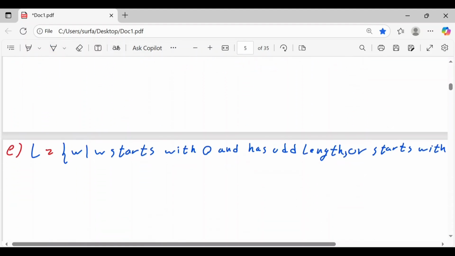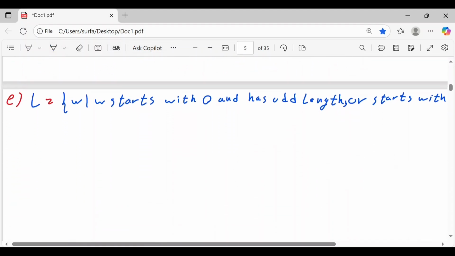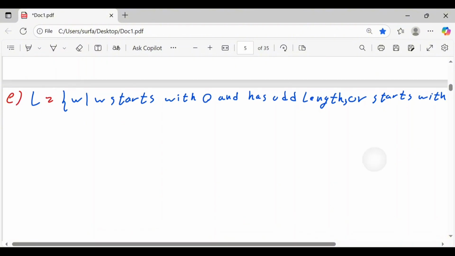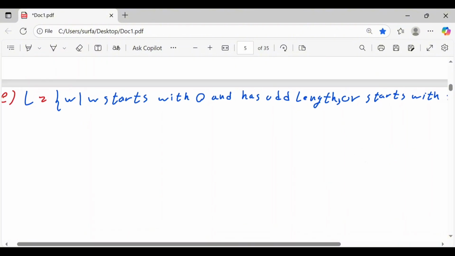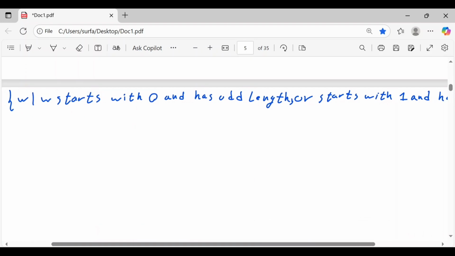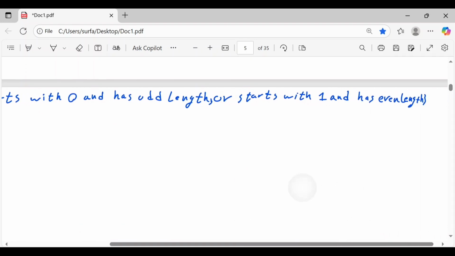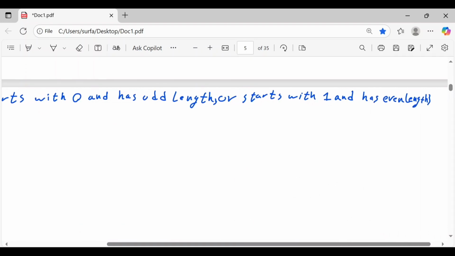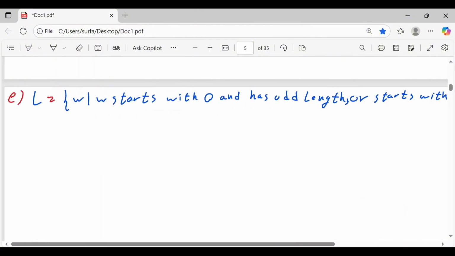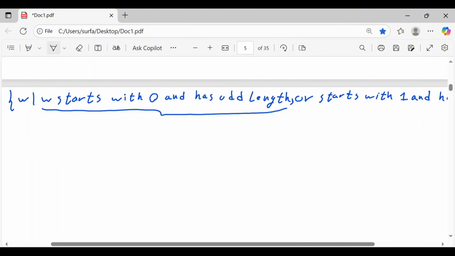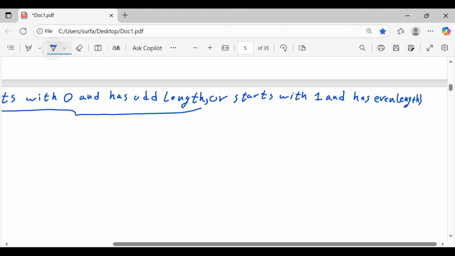Let's go to part E. Part E says that W starts with 0 and has odd length, or starts with 1 and has even length. We know that regular languages are closed under union and intersection. So we can first write a DFA for this part, and after that write a DFA for this part.